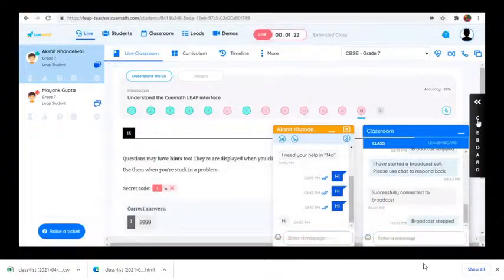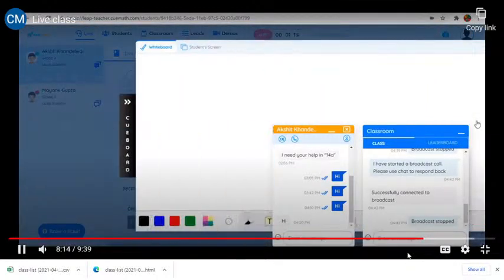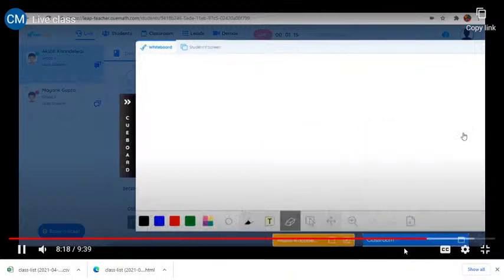For every student, you will find a cueboard tab on your right. Inside the cueboard tab, there are two more tabs, whiteboard and screen grab. Whiteboard is a shared board between the teacher and student interface. Whatever you write here, the students can see and vice versa.